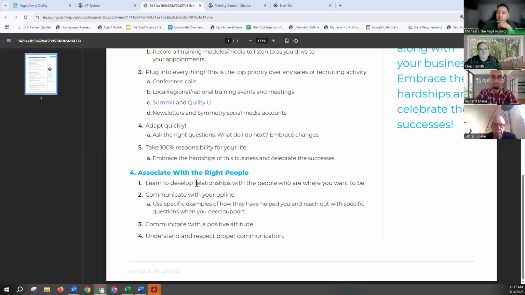And then associate with the right people. I can't say that enough. It's very easy to find others that are struggling or whatever and commiserate with them, but put yourself with other high achievers. Once you do that, they're going to elevate you, right? Rising tides lift all ships, right? So if you're associating with people that are thriving, you're going to thrive as well.